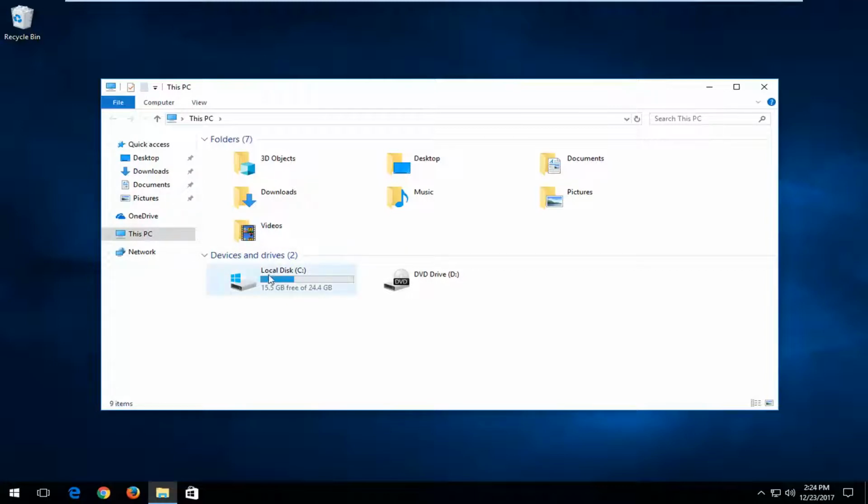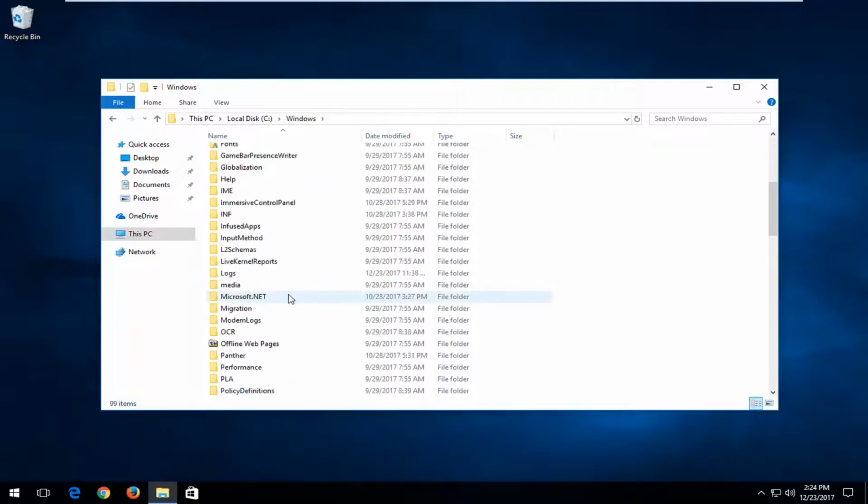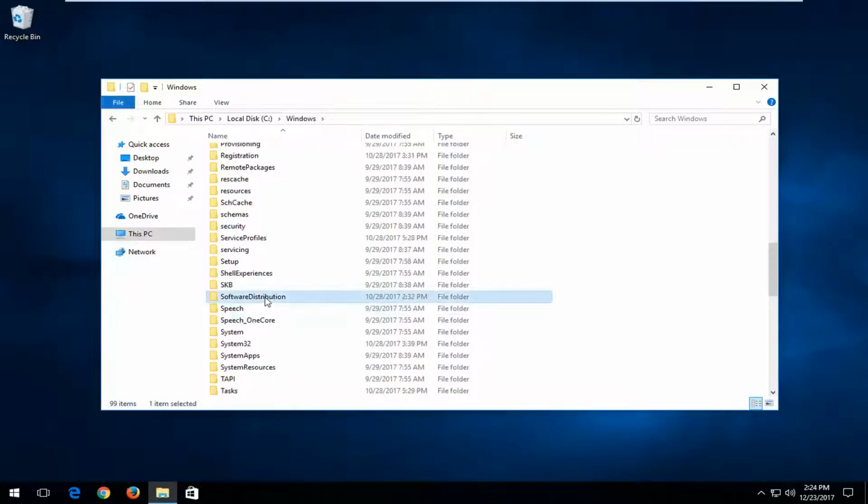And now you want to go underneath whatever drive Windows is installed on. For most people, there should be a little Windows icon appearing above a hard disk. You want to double click on that, and it should say local disk in the name of the drive as well. So double click. And now you want to go underneath the Windows folder. So again, double click on that. Scroll down to get to SoftwareDistribution right here.